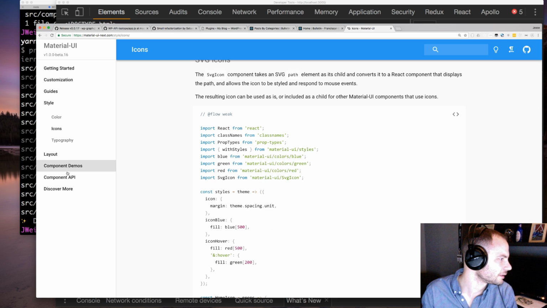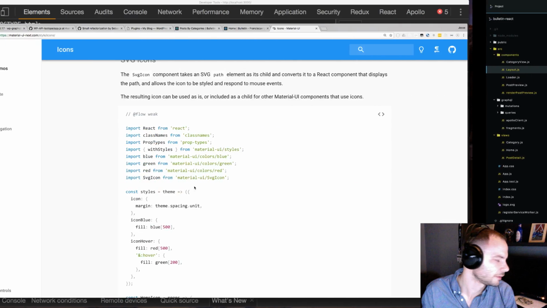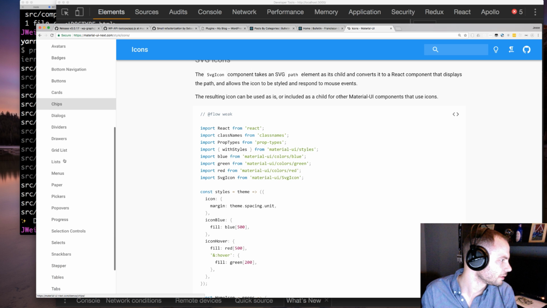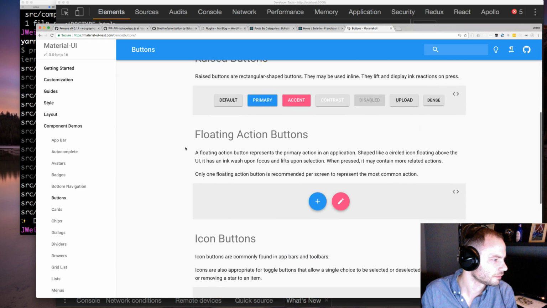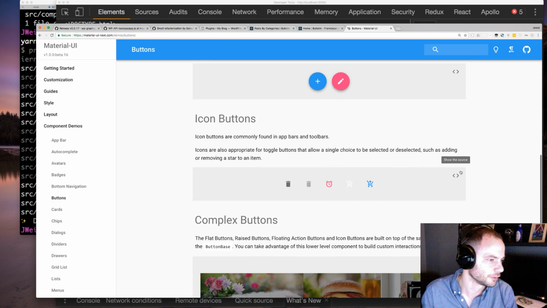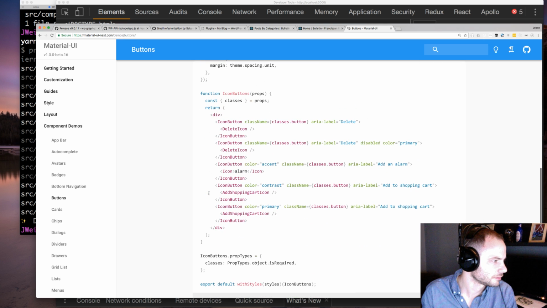Let's check out the button component then. Since we're actually using an icon button component, it may be here under buttons. Raised buttons. Icon button. Here we are. Okay, so this icon button. Oops, we're using class name, classes button, color. Okay, so color contrast.